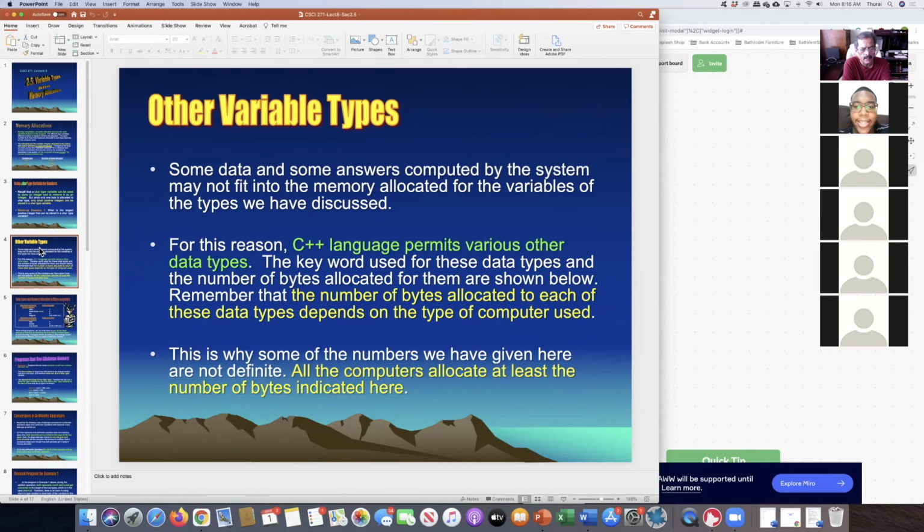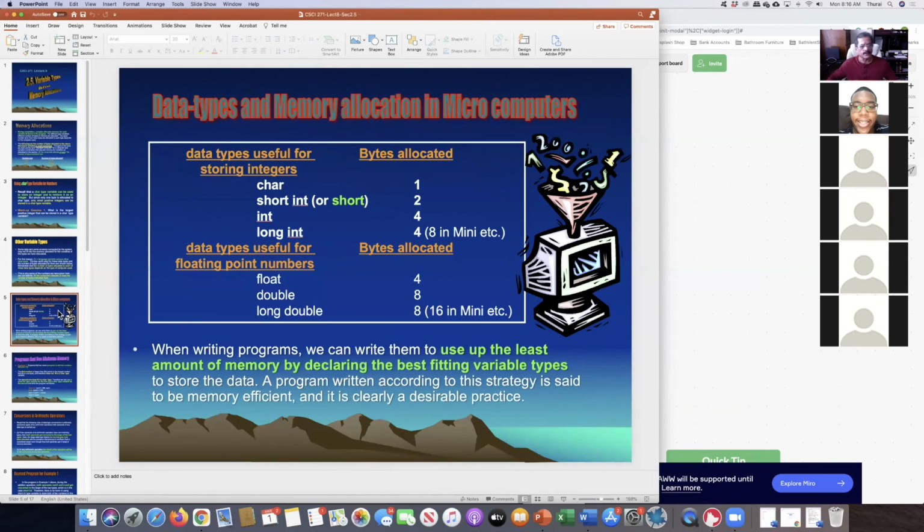So if you have a lot of integer type variables and many integer values are going to be used in the program, but they're all small numbers, then you don't want 4 bytes to be allocated for all of them. So you can ask for 2 bytes instead. So things like that are allowed in C++. So let's look at some of those types.